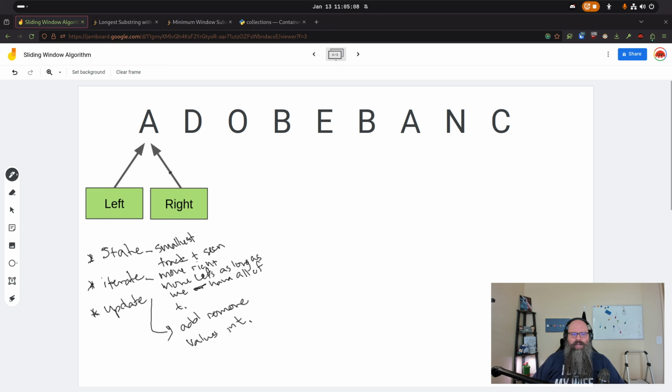We know our T is A, B, C. We're interested in whether we have seen all of these values. The way I'm going to do this is a map, because you could get multiple A's, B's, and C's, but we're just going to increment and decrement how many of these we've seen. Eventually we'll get to a point where we've seen them all, and now we've found a good solution and our minimum, and we'll keep moving as long as we can. So let's walk through it with this idea of here's our state, here's how we're going to iterate, and here's how we're going to update.